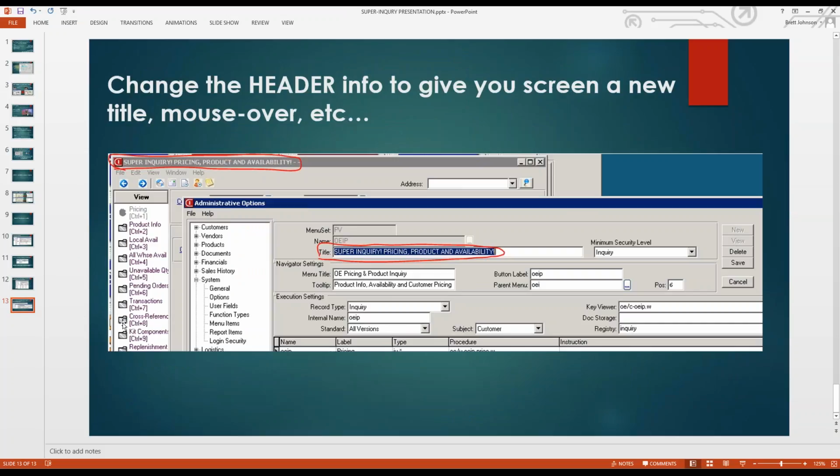Another thing that you could change if you wanted to is the title of the screen, of course, but look what else you can change. You can change the security level necessary to access this if you needed to, and you can also change the tooltips, the hover over for the mouse, all that fun stuff.